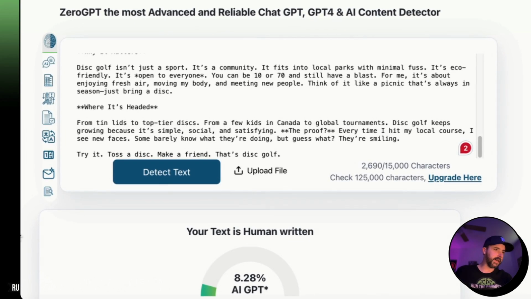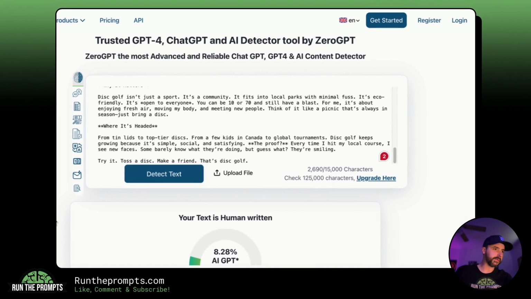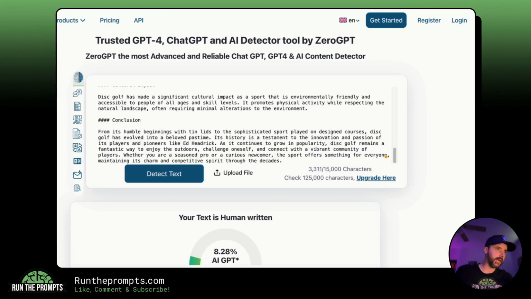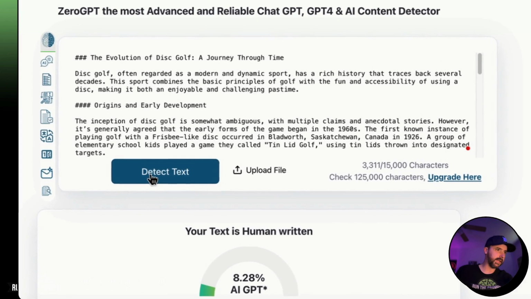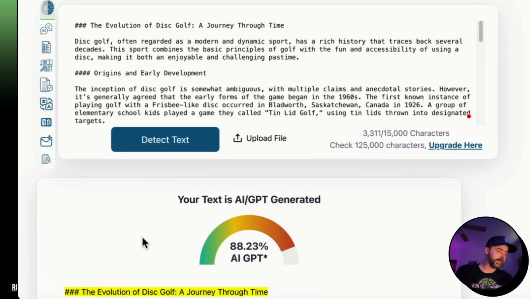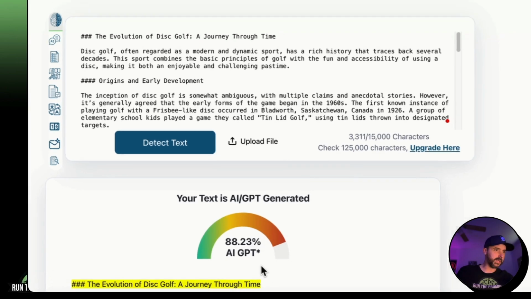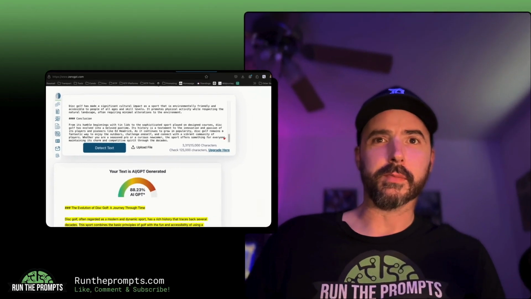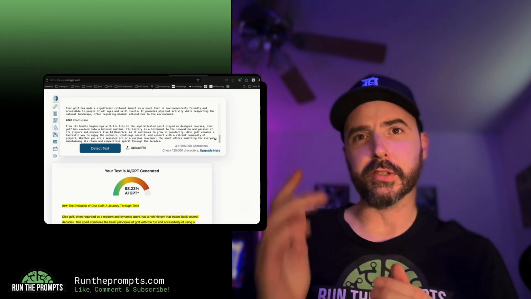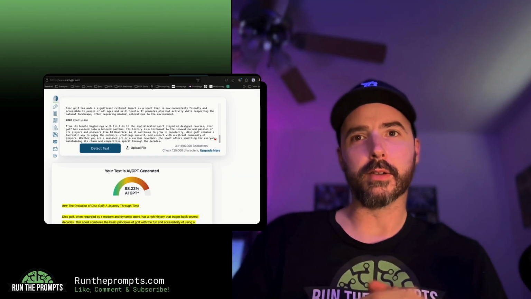As you can see, this got an 8.28 AI GPT score, which is absolutely incredible. Now, let's compare that to the original, shall we? I'm going to copy and paste the original AI generated text and see what that score is. Click detect text. Absolutely crazy. The original text was 88.23% AI GPT. So make sure to use ChatGPT's new OpenAI O1 model to your advantage.